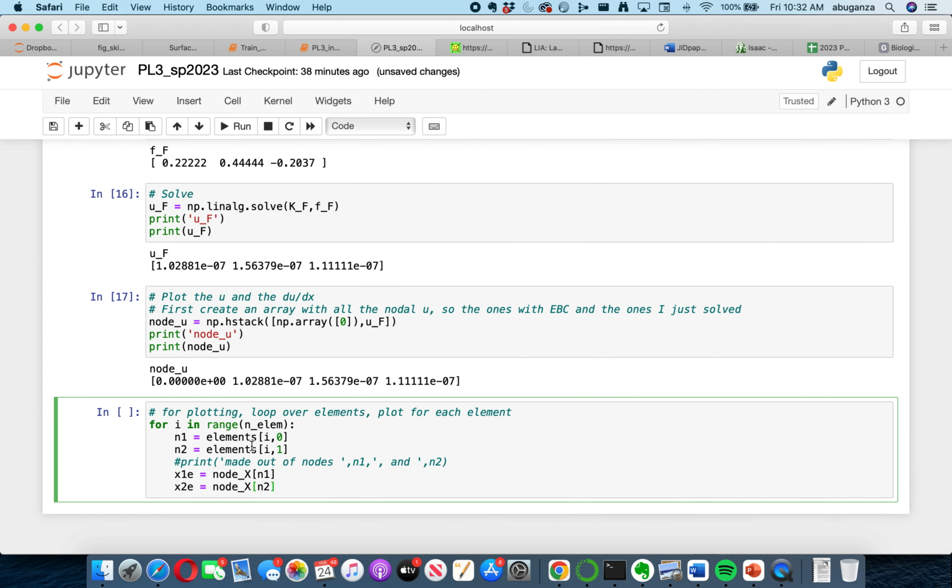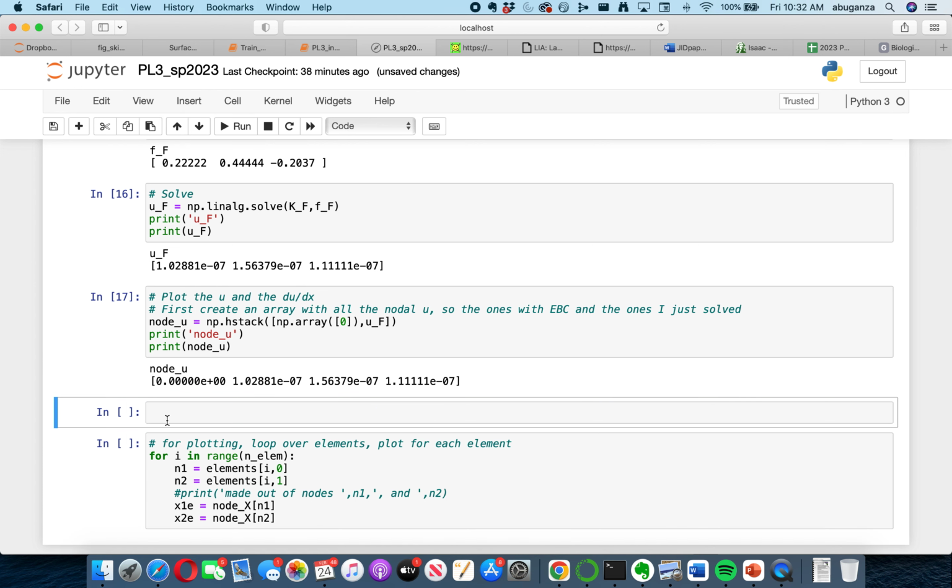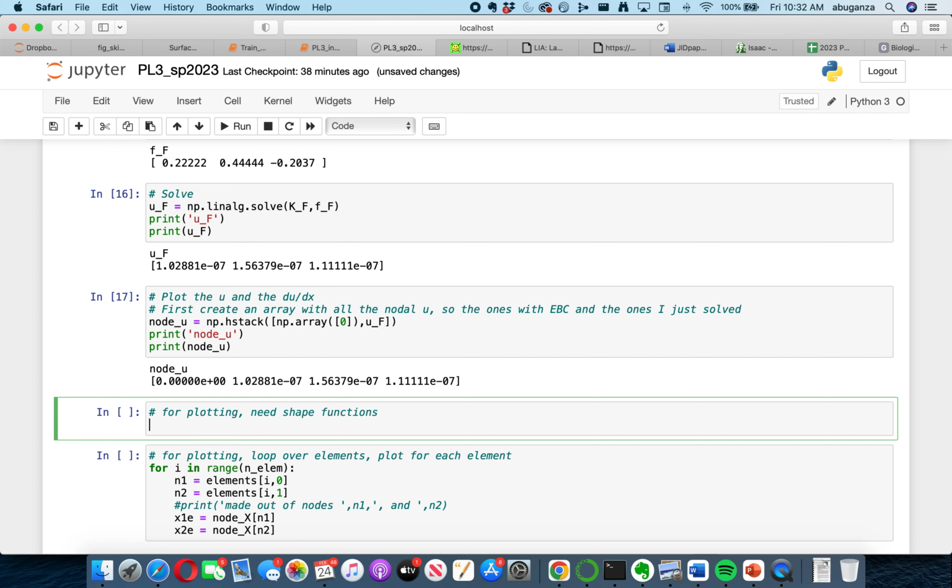I don't have the shape functions. Okay, for plotting I need the shape functions. So let me also put here: for plotting, need shape functions. I'm gonna use the shape functions in terms of x. I can do either way. I'm gonna do both. I don't know how long this video is already, but I'll just do both. So let's do the functions in terms of x.